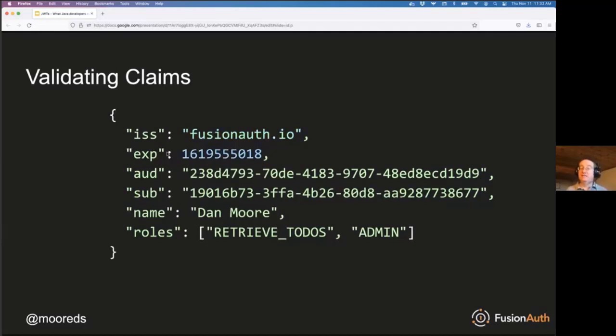The next is the expiration time. Because JWTs are stateless, because you're not checking in with the user API to say, hey, is this JWT valid, they're time-based. So if your expiration time is in the future, it's a valid JWT. If it's in the past, it is not a valid JWT, and you should not process it any further. This is the number of seconds since the Unix epoch, and is pretty standard.